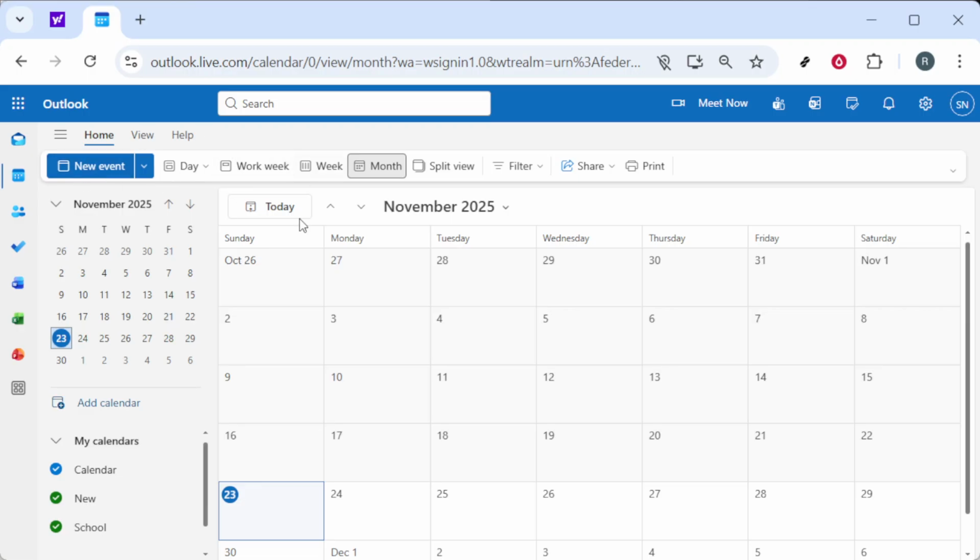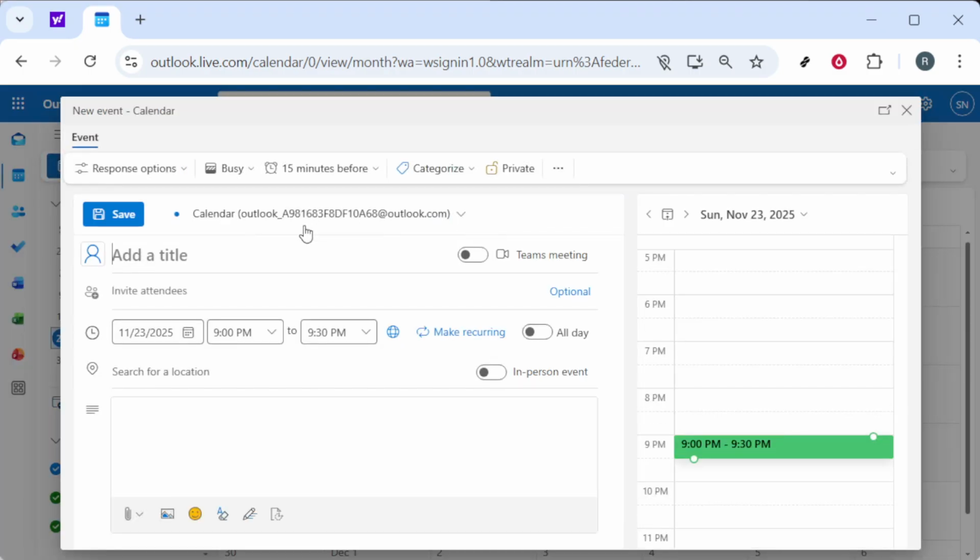Next, click New Event. This button is usually at the top of the calendar. It opens a panel where you'll enter details for your schedule item. Start by entering a clear, concise title. Think of something that makes sense at a glance, like Project Kickoff or Dentist Appointment. Descriptive titles make your calendar easier to scan later.